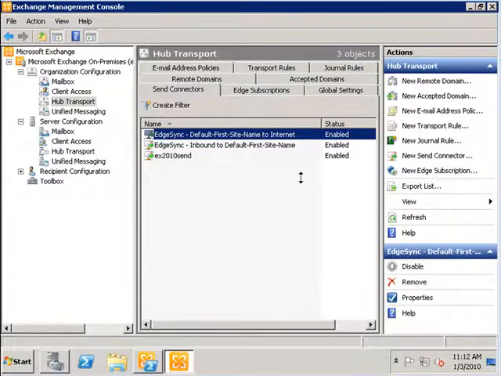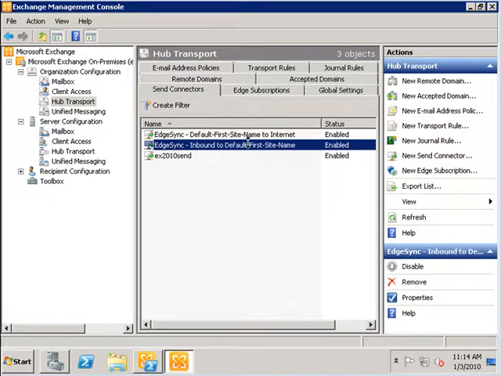So now that we've installed the Edge Transport rule, when we take a look at the Send Connector tab on the Hub Transport, we will see two Send Connectors being automatically created. One for the Edge server at this particular Active Directory site to be able to send messages to the internet. And the other sends inbound messages from the internet to internal Exchange Hub Transport servers.